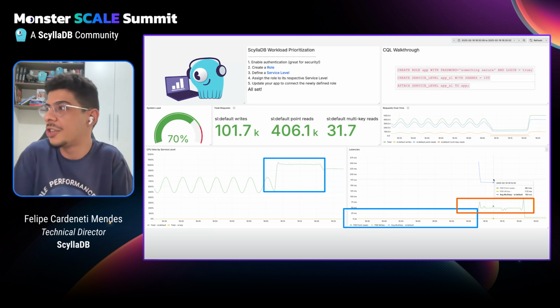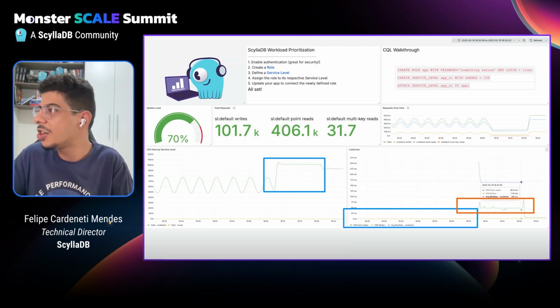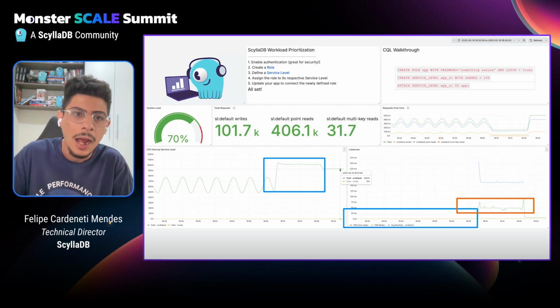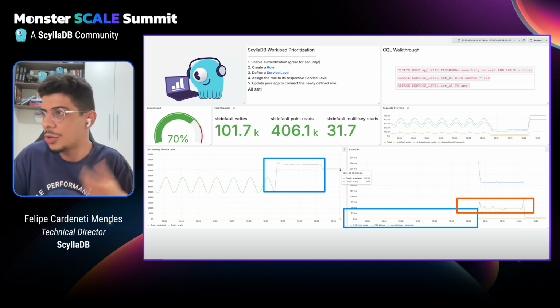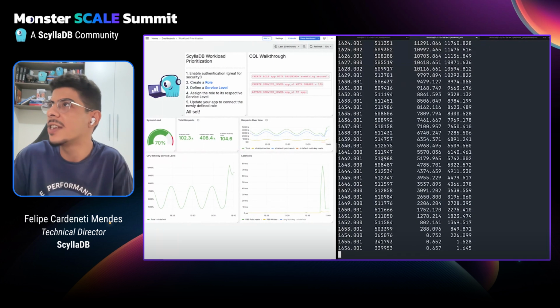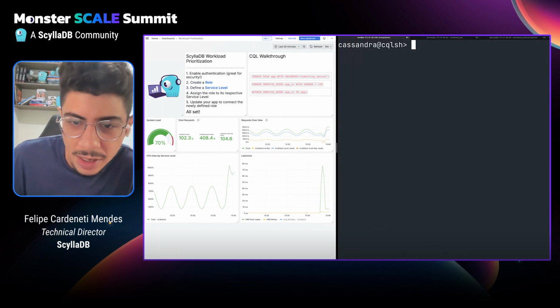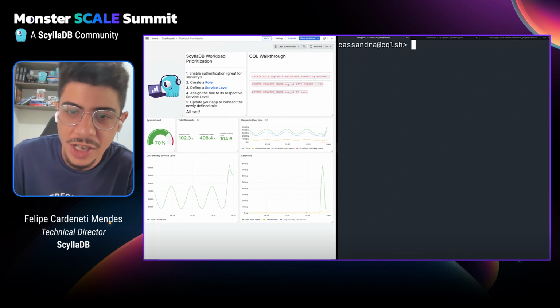To summarize, what we are seeing here is basically an unfair system. And after our ETL job finishes, we can see that our application starts trying to recover and process its backlog of accumulated requests. So this is clearly not nice. How can we fix that? In order to fix that, we are going to make use of workload prioritization.